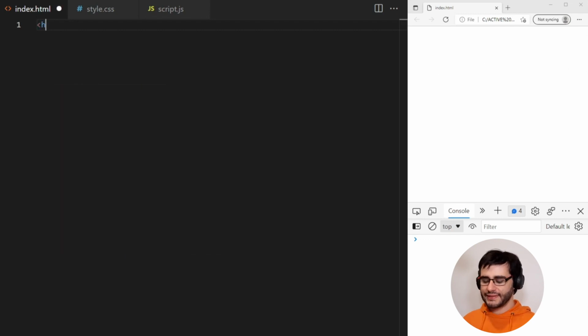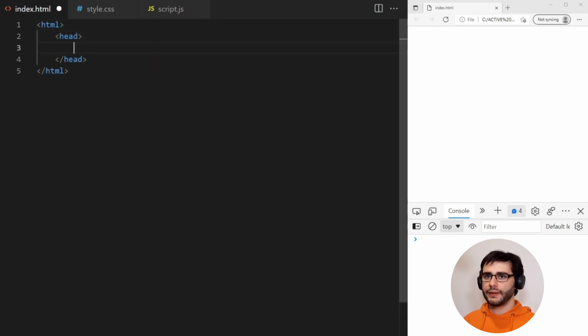We begin with basic HTML. A head section where we're gonna input our scripts, and our body section, which is just going to contain a canvas element with ID myCanvas. This is gonna be a canvas application.